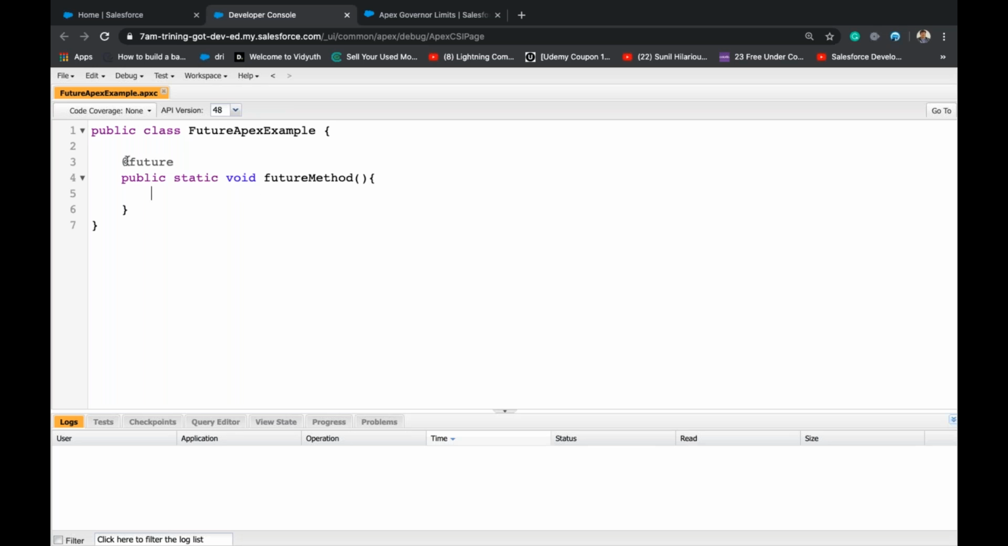Okay. We can have up to 50 future methods in a single class. Not 50, we can have any number, but we can execute a maximum of 50 future methods in a single transaction. Okay, we can have any number of future methods. So it can also take arguments. Let's say ID account ID, let's say accountId.